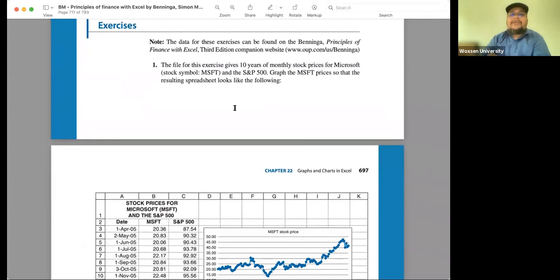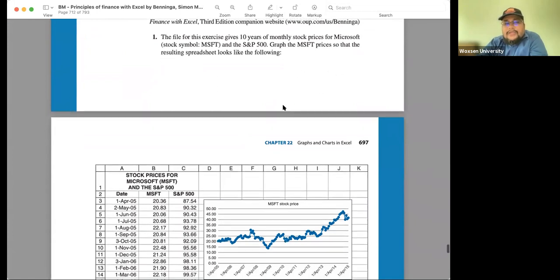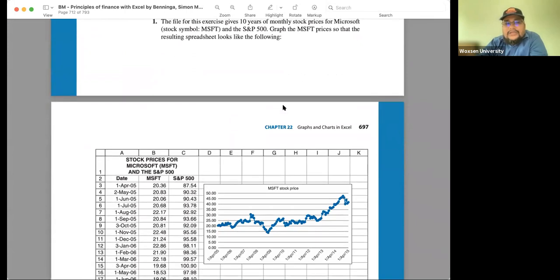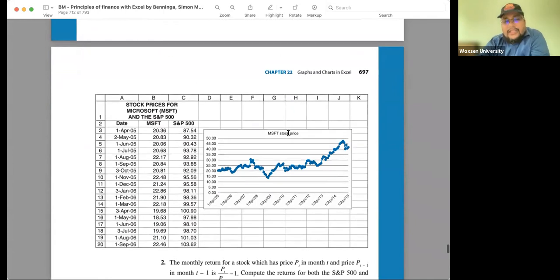In the file, you have the data of 10 years of monthly stock price of a number of companies, and also S&P 500. S&P 500 is the market. Anyway, so you have received the price data. Now you are required to graph the price so that the resulting spreadsheet looks like the following. I think you have already done that, right? Have you done that or not?